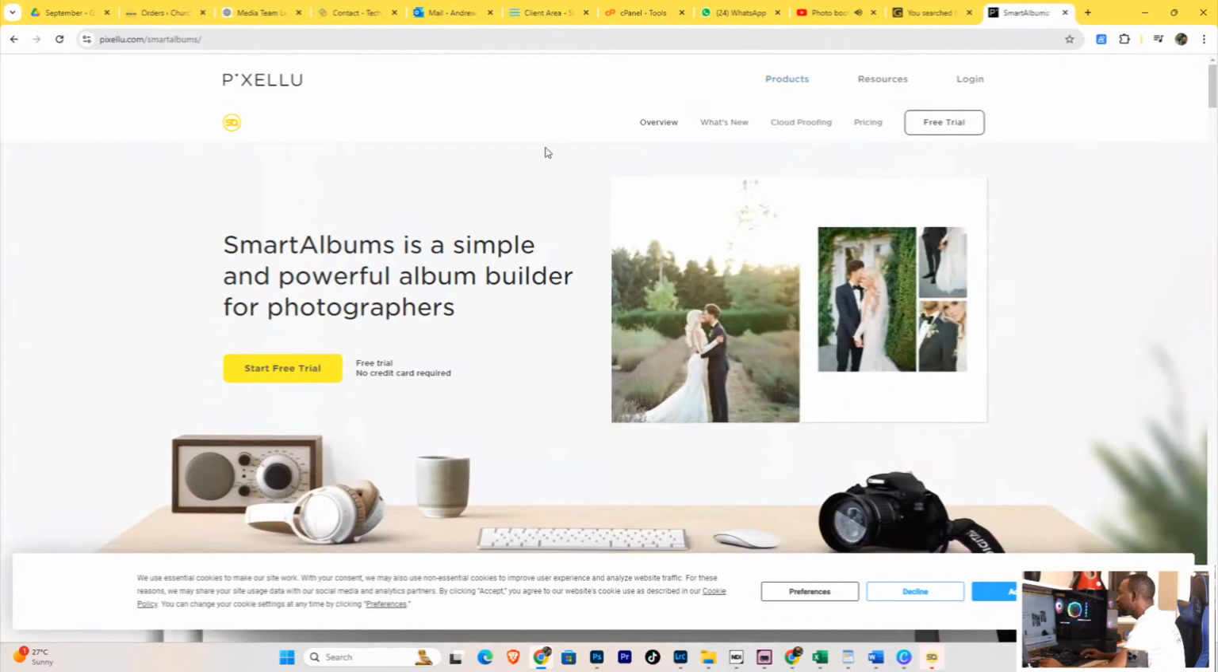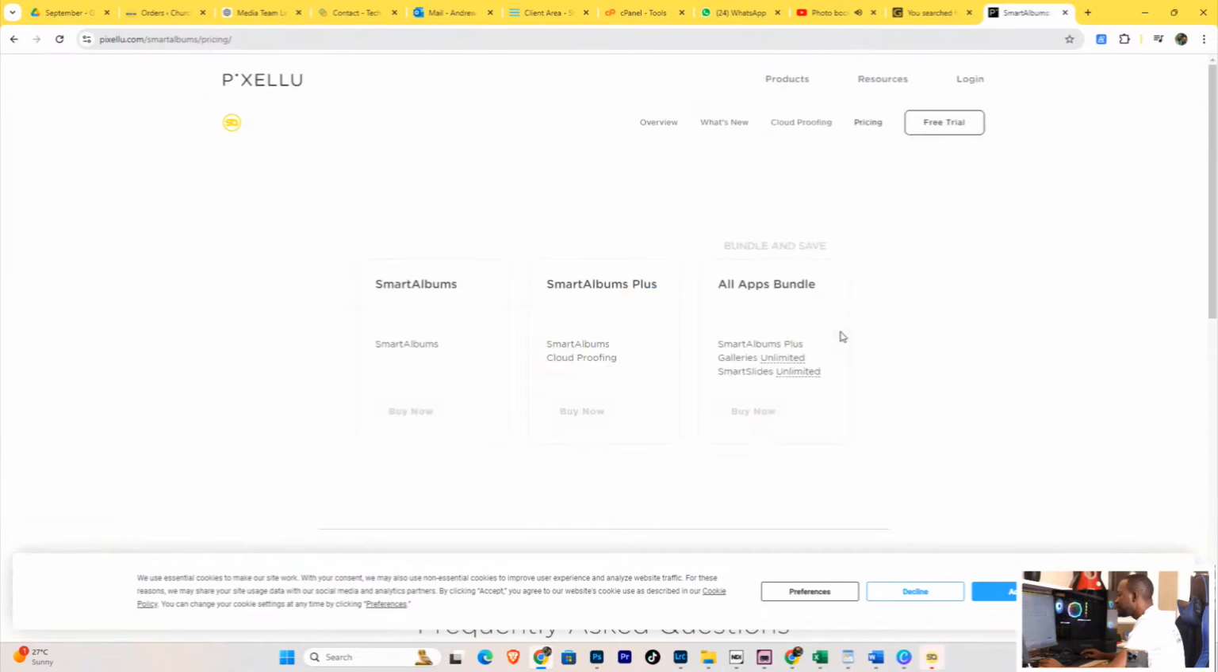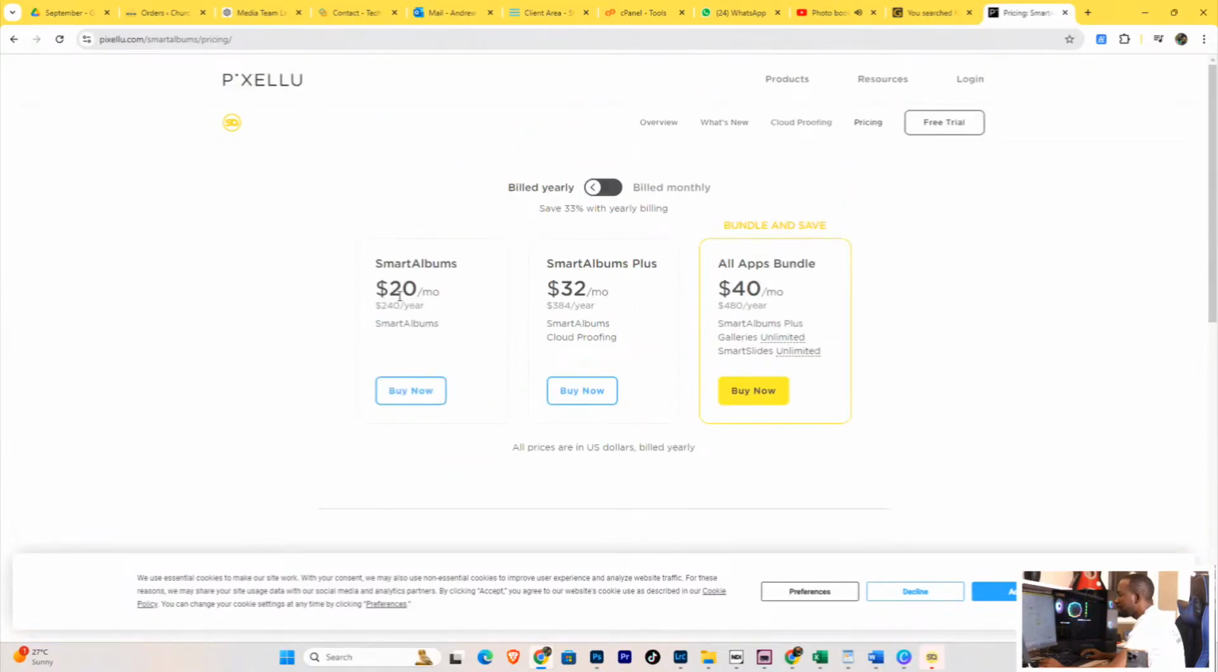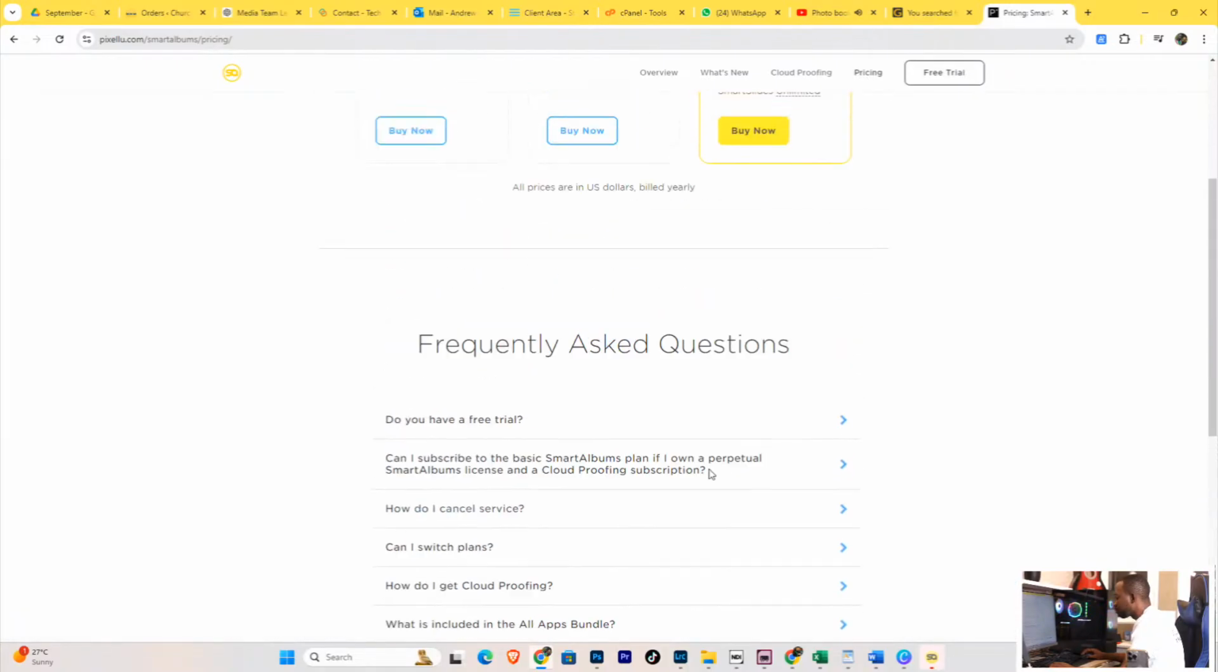Okay, so pricing. You'll be paying $20 a month for this. There's what we call Smart, which is cloud proofing, and they're all bundled. So we have Smart Album Plus, Galleries Unlimited, Smart Slide. But $20 a month is quite a lot of money, especially if you are not doing the design every day. Okay, so that is it.